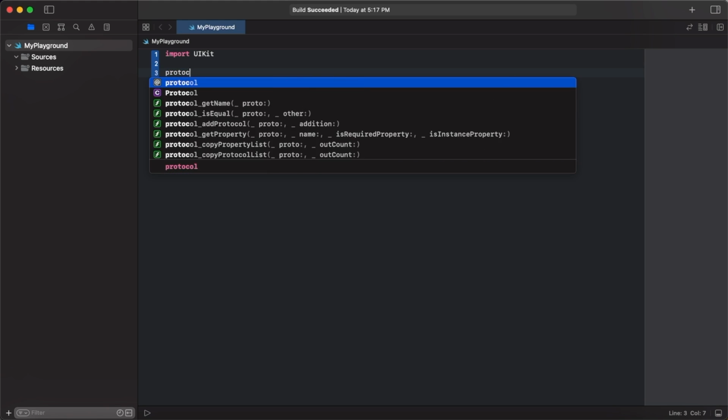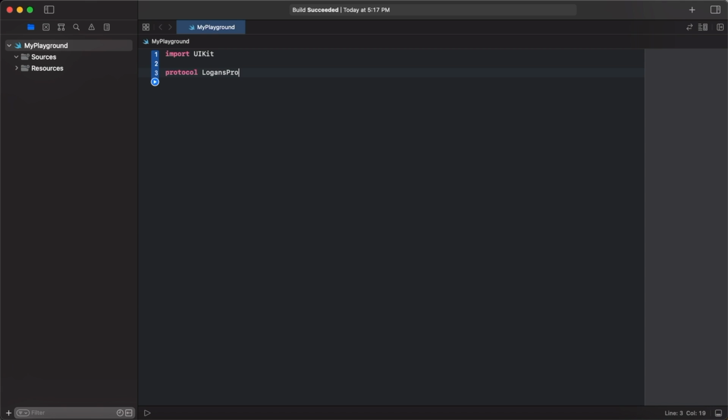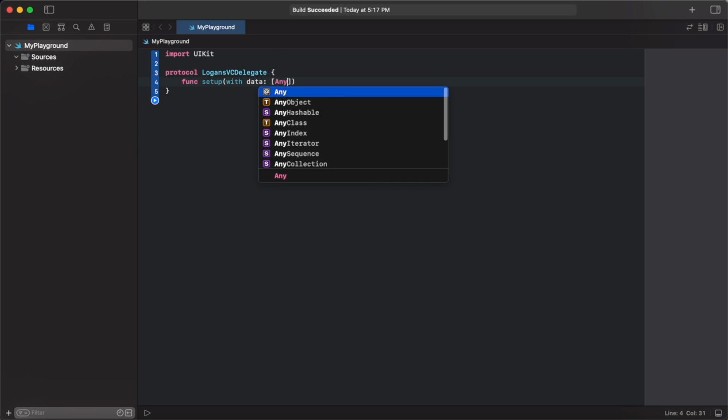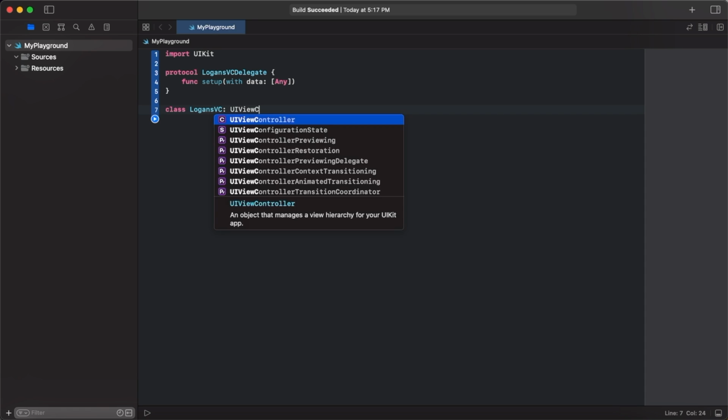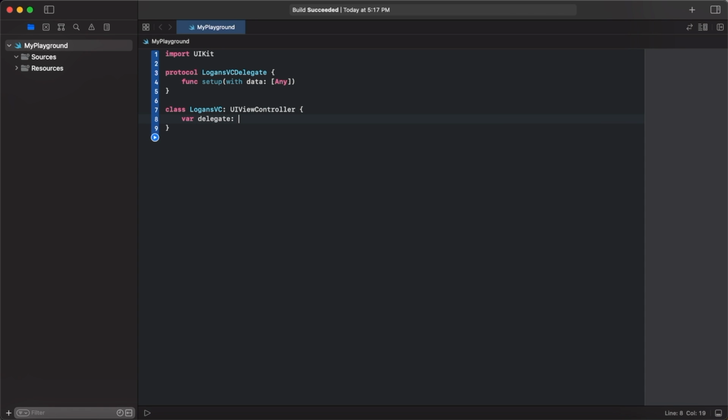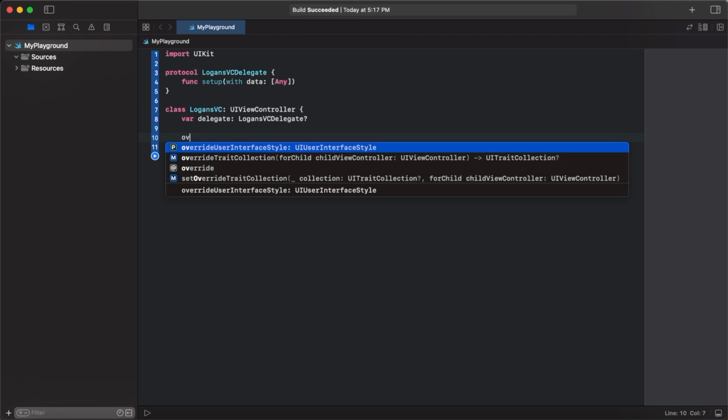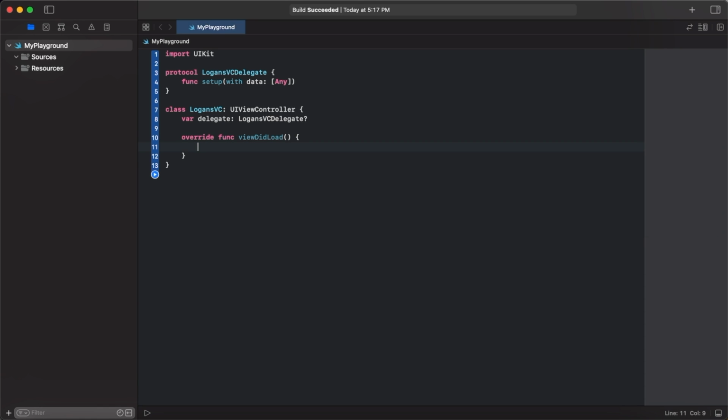Another example of when you may see retain cycle issues is with protocols. So let's say we have a protocol called Logan's VC delegate. We're gonna say func setup with data of type any, that's an array. And then we could do class Logan's VC, which is of type UIViewController. We can have var delegate of type Logan's VC delegate. You've seen this before, right? And we could say override func viewDidLoad, super.viewDidLoad, all that jazz.